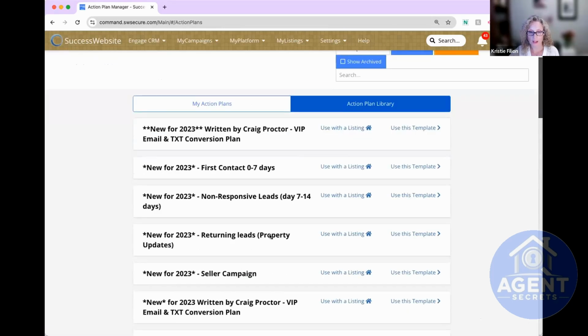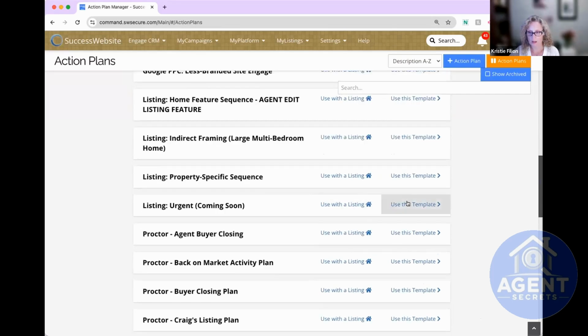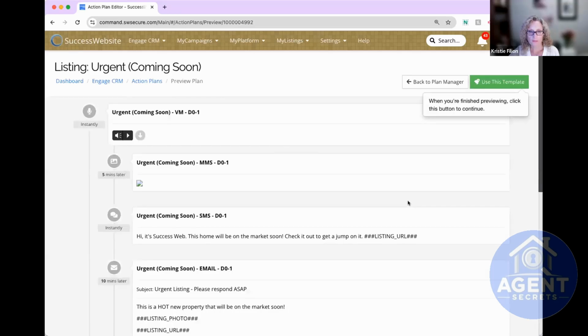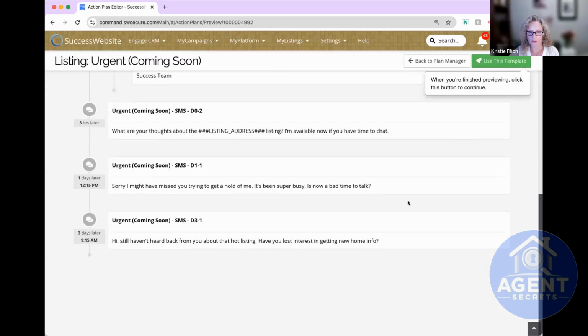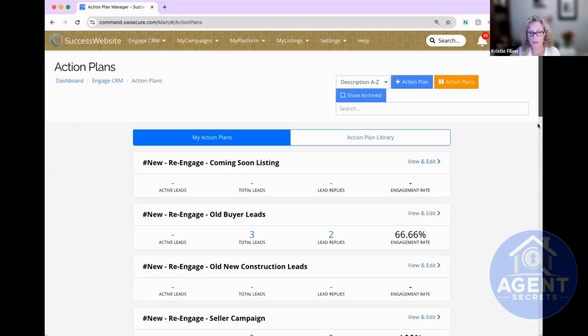So here in the action plan library, I'm going to take a look at one of these. We'll do the coming soon. And it all is sort of mapped out for you. But if you pick a listing to use it with, it's going to autofill photo of the listing, links to the listing, all those things that you're going to want to include in that plan will automatically be in the messaging. So that's also in the Action Plans Manager. So I would definitely check that out. But again, first step is to add your listings to the platform.